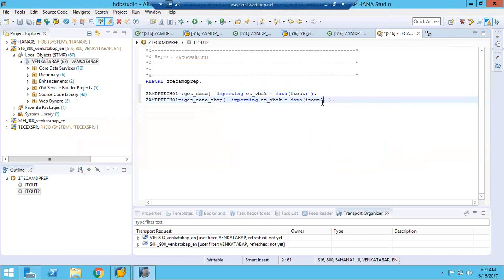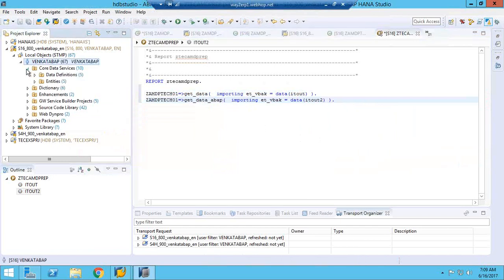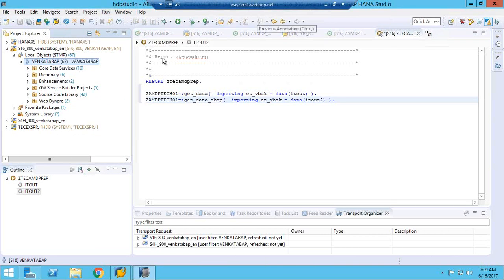Clear? Now how can I display? We have CL_DEMO_OUTPUT, using that also we can display. We have methods, demo methods will be there. Using a demo method also we can display.